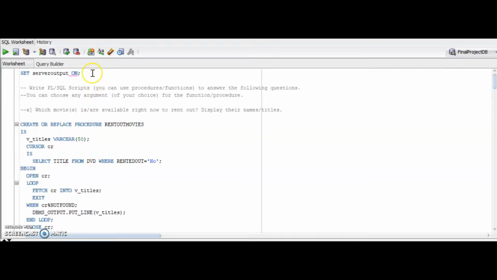The first thing I'm doing here is server output on, so it gives the output to us on the log. The first question is I have to use functions and procedures to list the movies which are available to rent out right now. So I have to give the names or the titles.